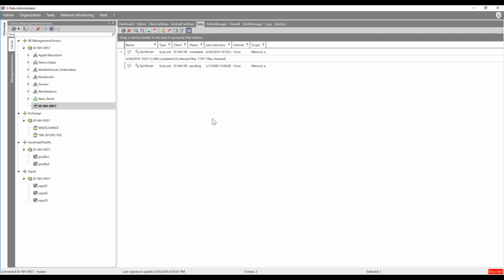Tasks that have been allocated so far. In this case, those are quick scan jobs that are applied currently to this client. You can see that this scan job has already been completed, and there's already a new scan job pending. You can also activate the backup job if you have the additional module installed in your license. And of course the patch applicability, which I'm going to come back to later.